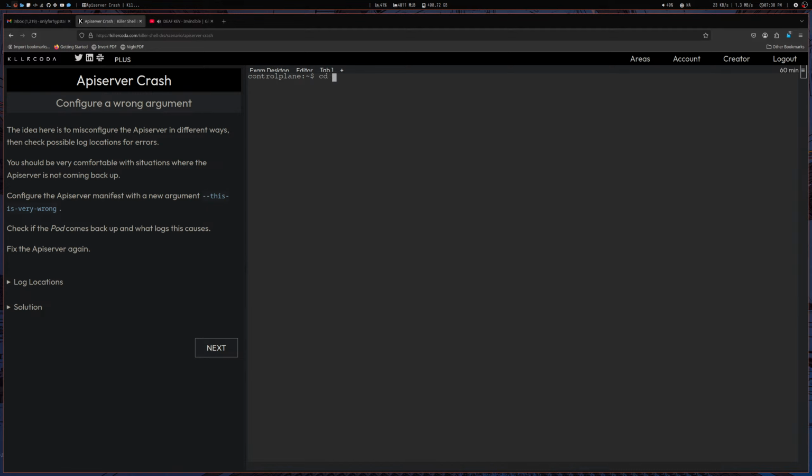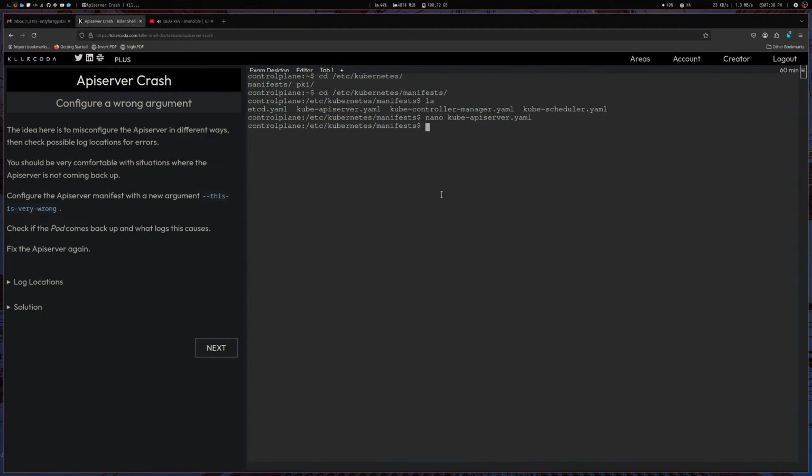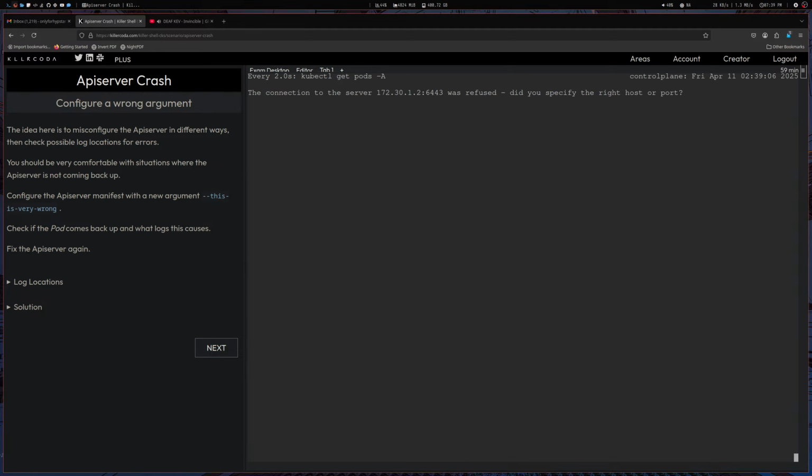Let's just not vim, not cube editor, kube API server. Yes, not lube. This is very wrong. Okay, get pods minus a, and can we do watch? Watch is basically, it'll keep running every 2 seconds, but see, it's down. Now we need to search why.